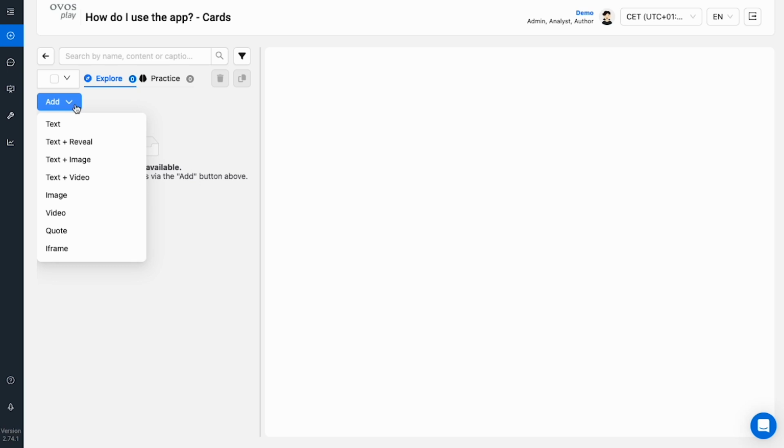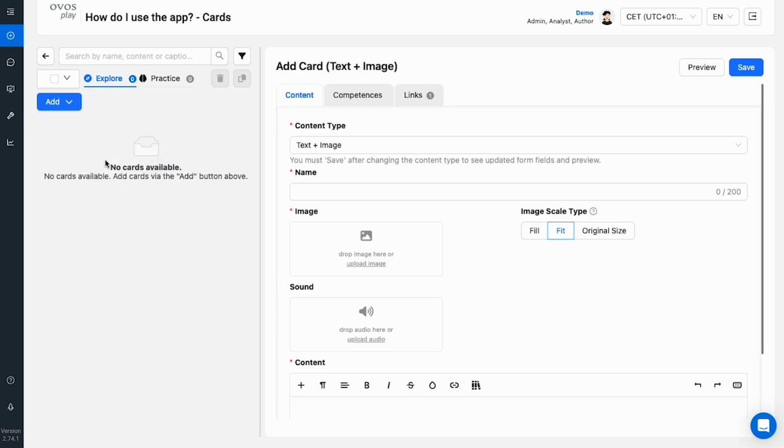You can find information on the individual templates in our knowledge base. In our example, we are creating a text and image card. After selecting the template, the card editor opens on the right-hand side.